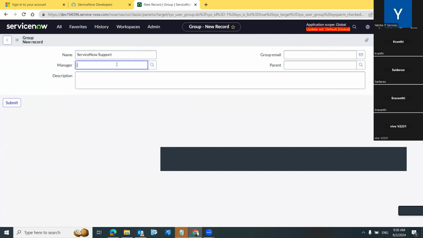It is not a mandatory field, but in some organizations they maintain this. So if anything happens and any task from this group is delayed, the manager is responsible for it. And the group email id, I think everybody knows, is like a distribution list email id. Once you send an email to the group email id, all the users added to the group will receive it.